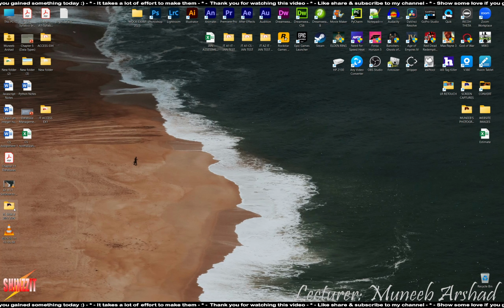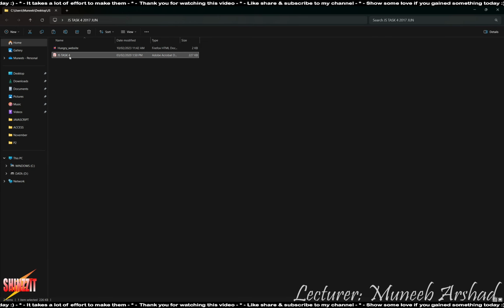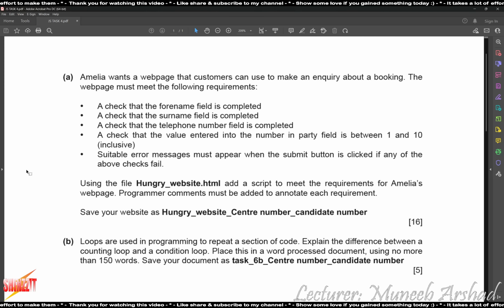All right, so this is going to be the solution to your JavaScript task 4. It says Amelia wants a web page that customers can use to make an inquiry about a booking. The web page must meet the following requirements: a check that the forename field is completed, a check that the surname field is completed, a check that the telephone number field is completed, check that the value entered into the number in party field is between 1 and 10 inclusive.